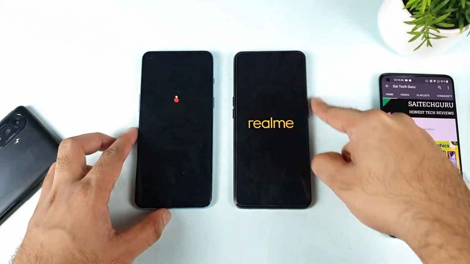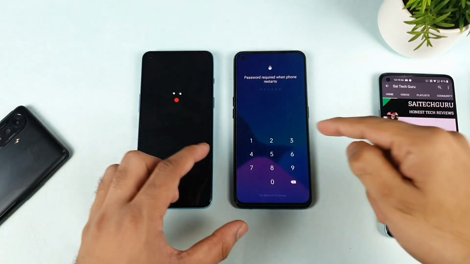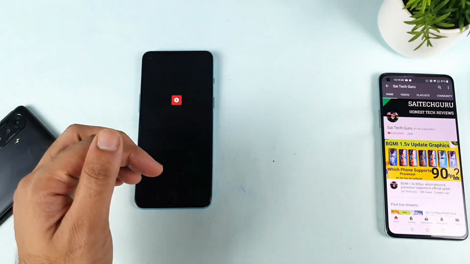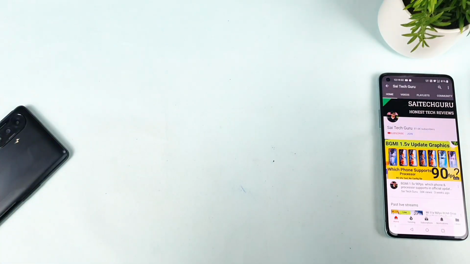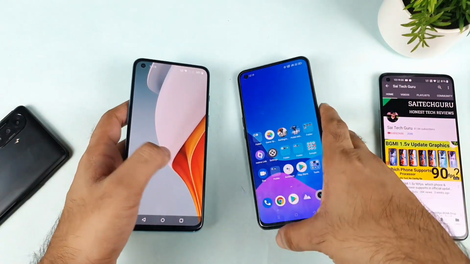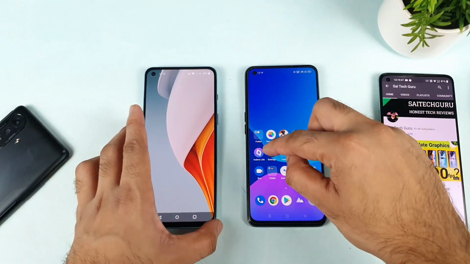And I turned on the virtual RAM in this phone. So virtual RAM of 5 GB is turned on in this phone. Sorry for the lighting disturbance. So virtual RAM is turned on in this phone, and RAM boost is also turned on in the OnePlus Nord 2. So the OnePlus Nord 2 has also got the RAM boost option turned on.